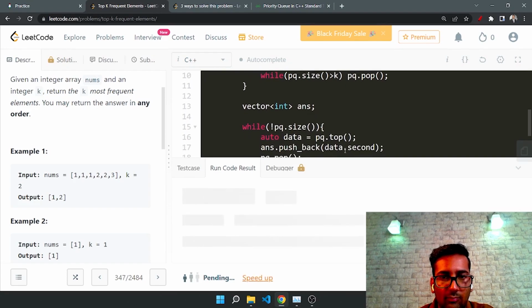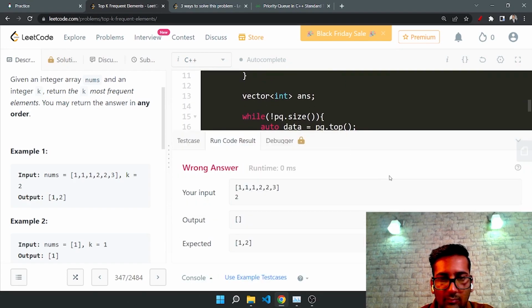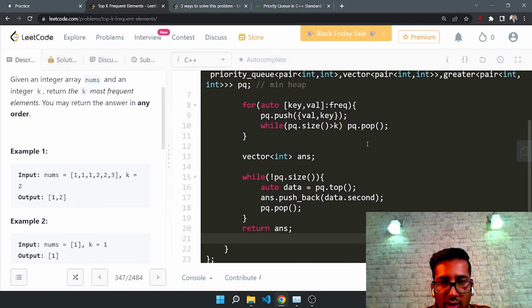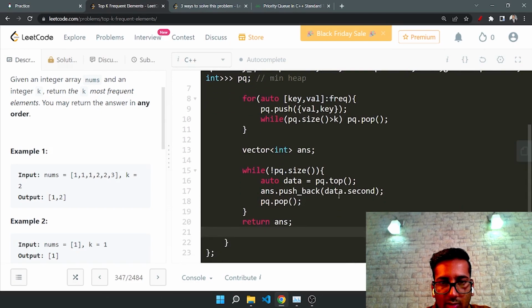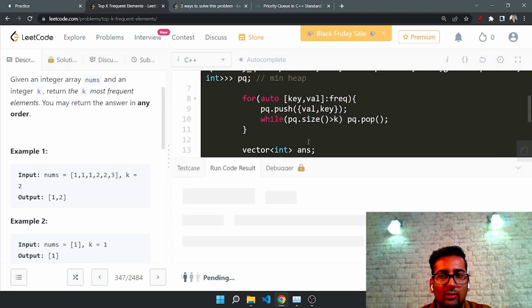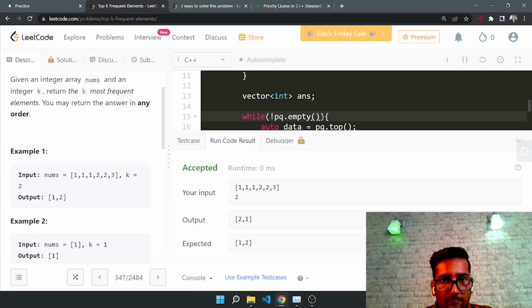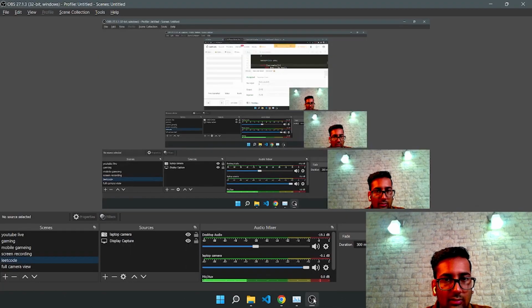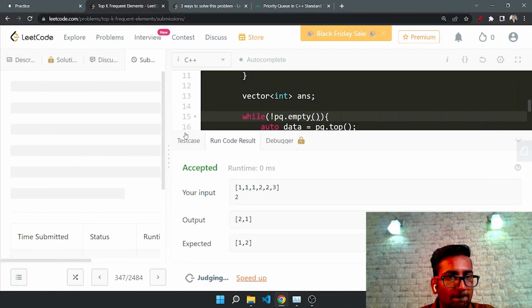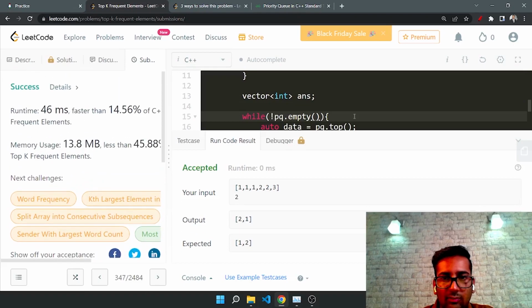There might be some problem. We have to see. Let me check once again what we are missing while pq. So yes, this should be empty. Yes, that's the problem here. Yes, so let me submit it. Yeah, so this is working.